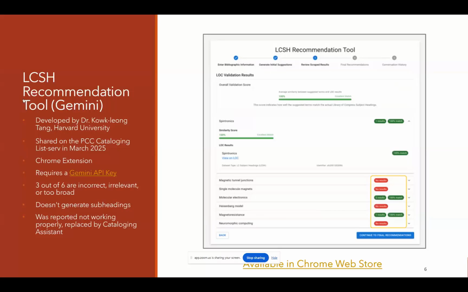It then checks its own suggestions against the LC authority files using the Library of Congress linked data service and presents the results. Green here indicates headings that exist, while red ones are made up headings that do not exist. Based on my experience, 3 out of 6 recommendations appear to be incorrect, irrelevant, or too broad. It also cannot generate subheadings so well. It's likely that you end up assigning additional or alternative headings without AI's help, but at least it gives you a good starting point.